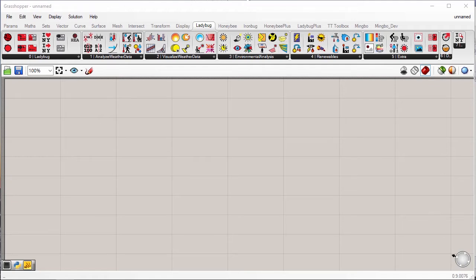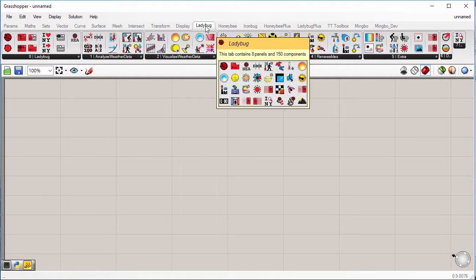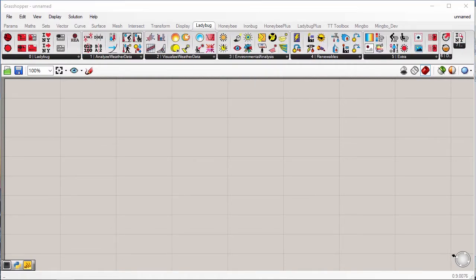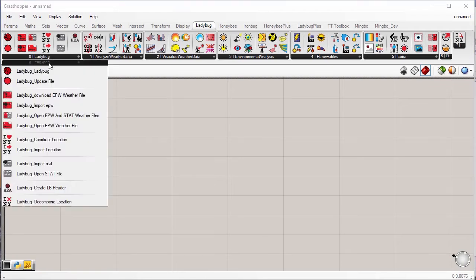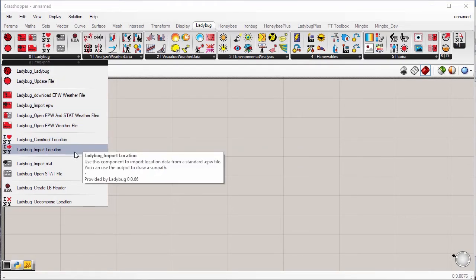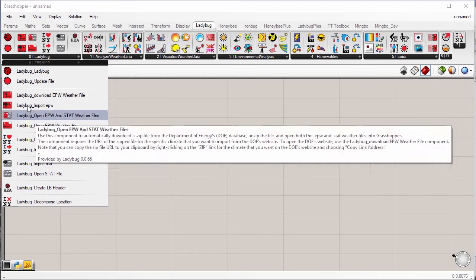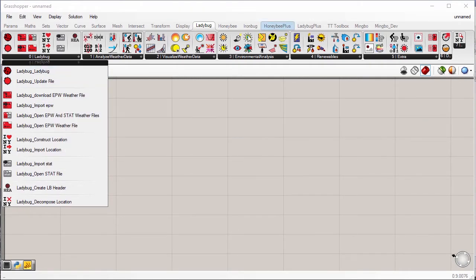Okay, so here is the Grasshopper interface and then Ladybug Honeybee after you installed the plugin. There are a hundred-plus Ladybug and Honeybee components inside Grasshopper, and they are grouped by tabs. Let's look at the first tab, which is labeled 0 Ladybug. Under this tab, you will find components like download the EPW file, import the EPW file, import and construct locations, and some other settings updates.